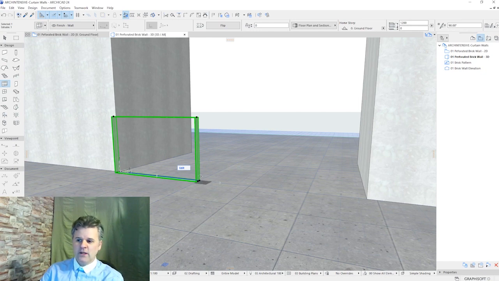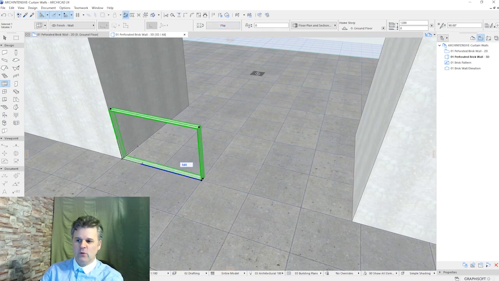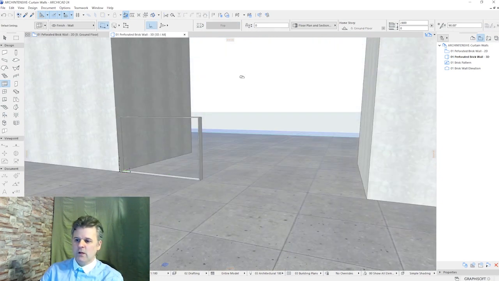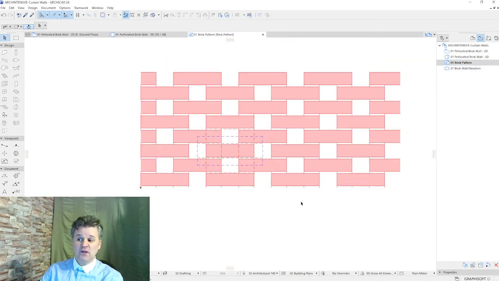So here we are. It seems like I'm going to need to flip the curtain wall to the other side. Okay, just like that. So I have a worksheet, an independent worksheet, in which I drew, using fills and lines, the pattern that I want to create.